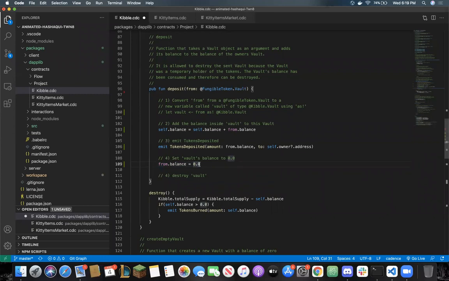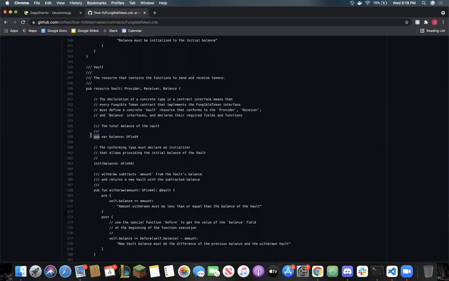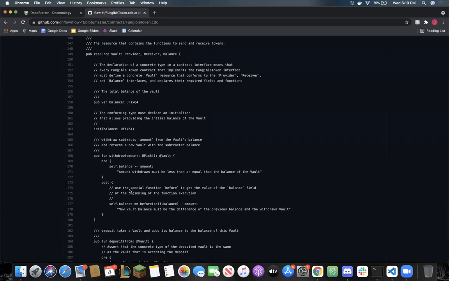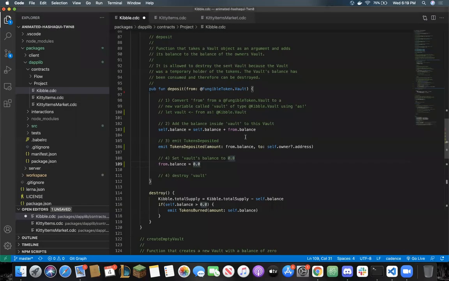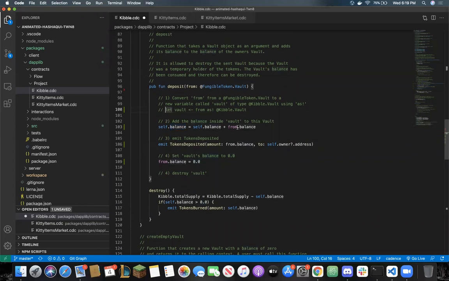Now, the reason this won't work is because this public var balance, this pub access modifier, means we can only write to this balance in the current and inner scope of where this is defined. So only in here. So that means that if we're an entirely separate contract called Kibble, this will never work because the write scope doesn't include other contracts like Kibble in this example. So hopefully that makes sense why we converted this to a vault variable here of type @kibble.vault so that we can change it down here.